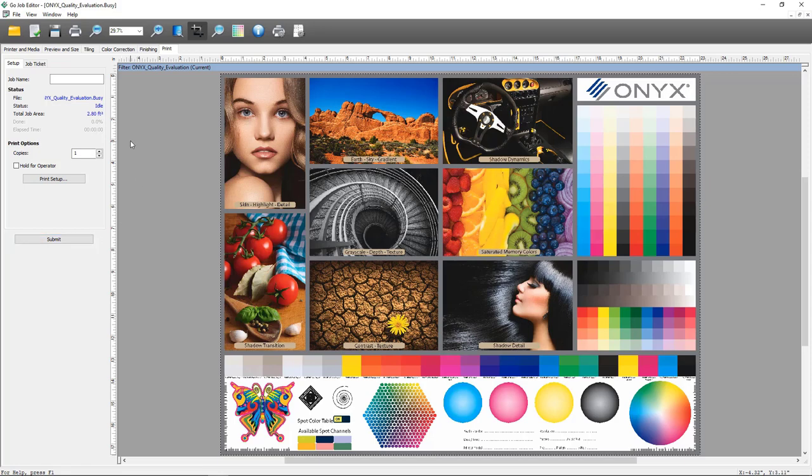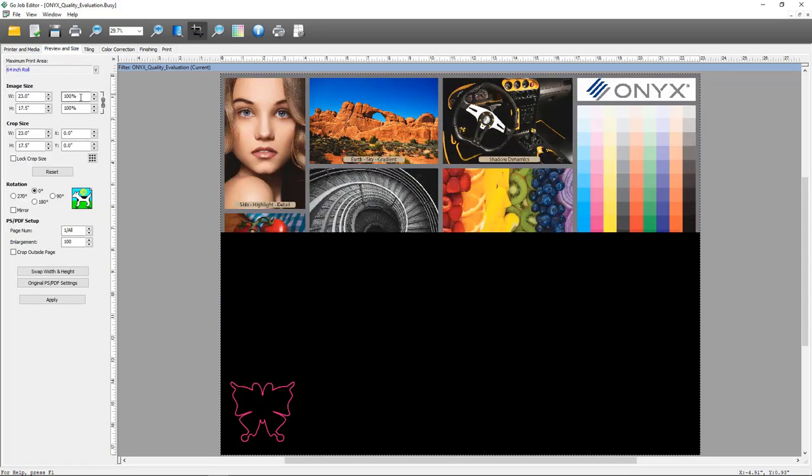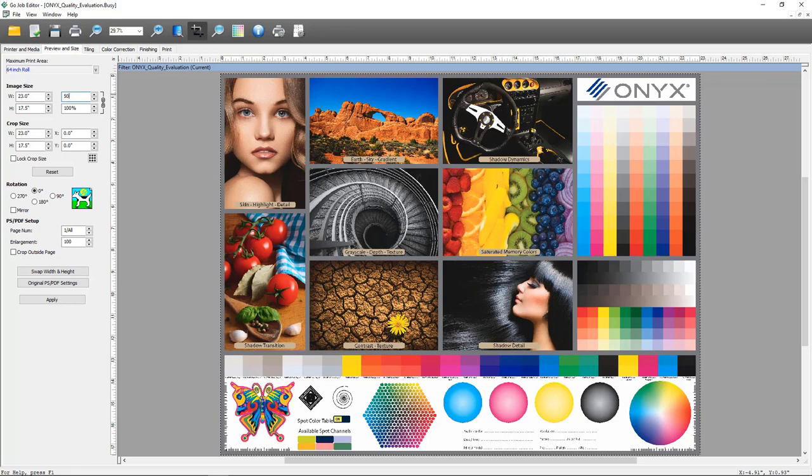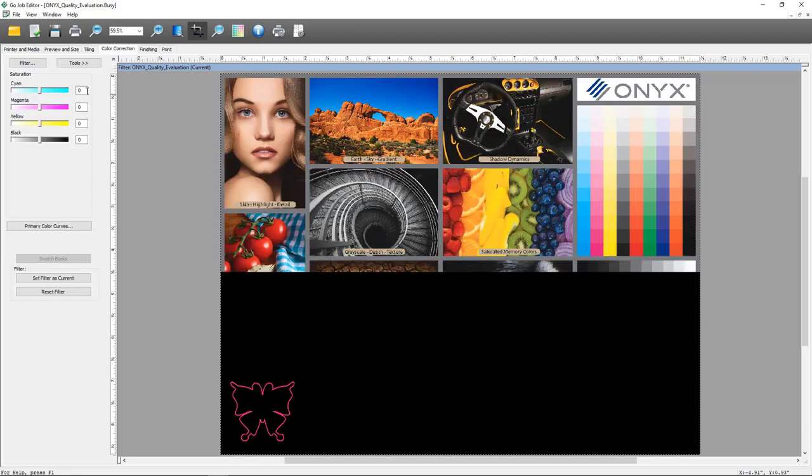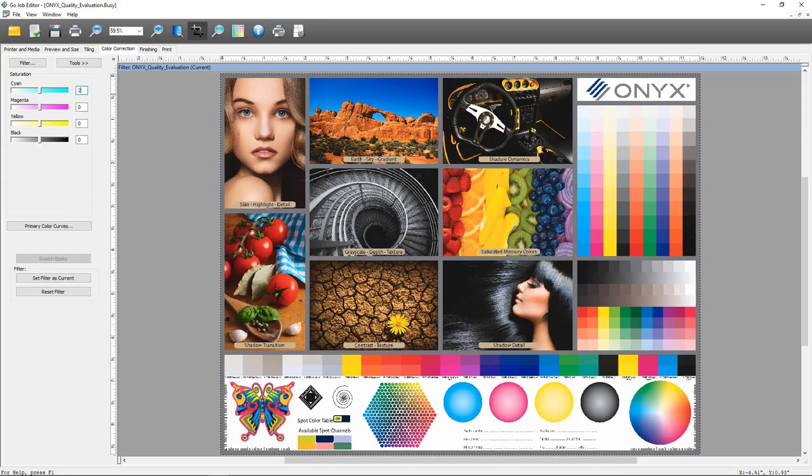In this video, let's make a couple of adjustments to the file. I'm going to go to my Preview and Size tab, and I'm going to say I want this file to print at 50% scale. So you can see that my image size has changed. And then let's say we want to make some adjustments to the colors. I'm going to come in and add 25% cyan, as well as 25% magenta. And if you notice in real time, it's giving me a preview of what those adjustments look like.